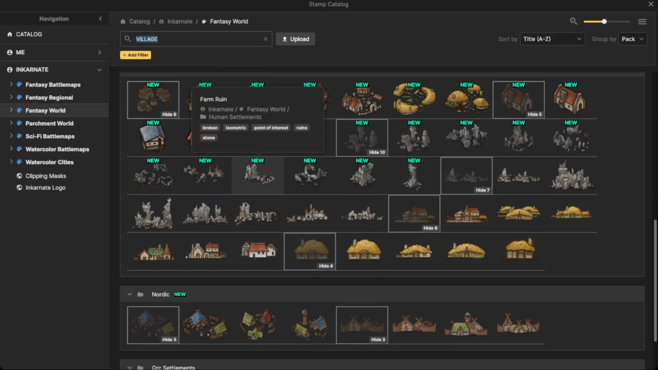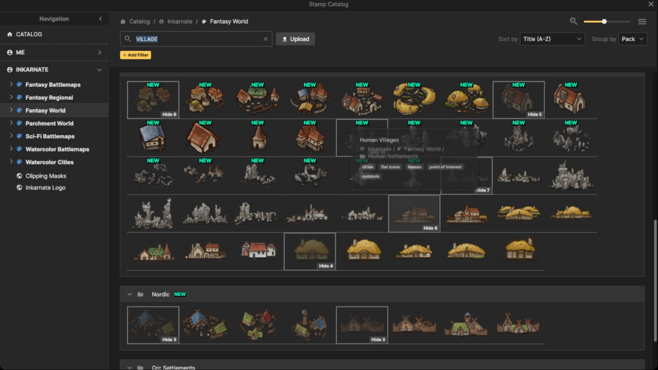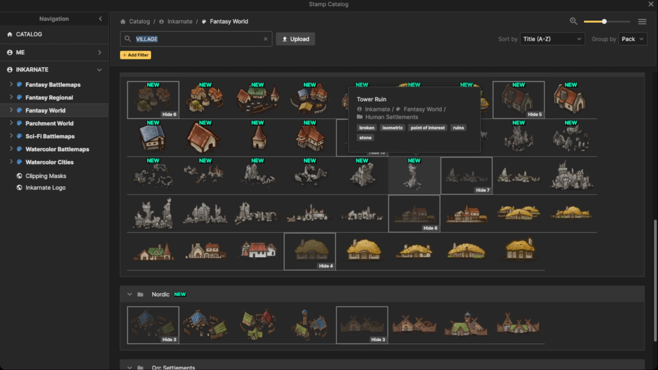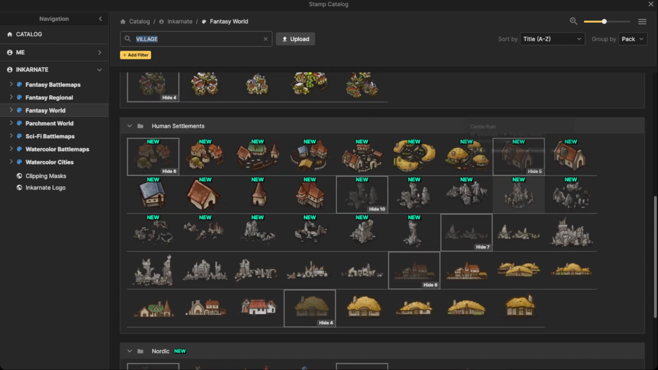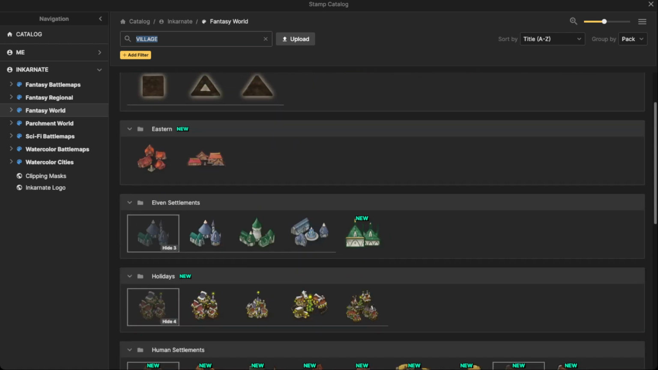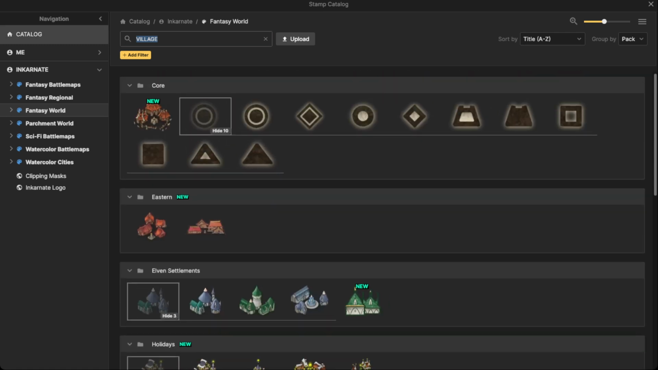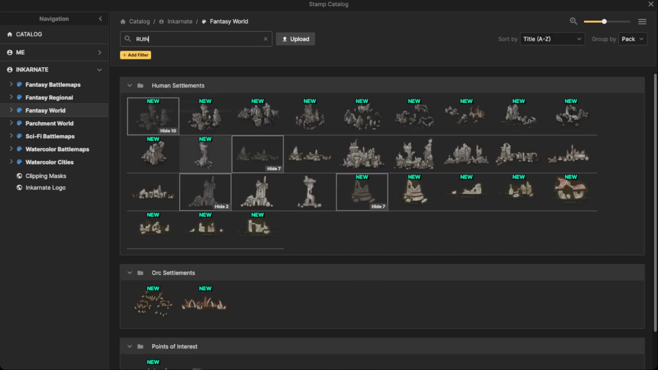Where is that nice ruin at? Okay. Let's see here. Where did that ruin go? Is it that one? No, that's got perspective to it. I want one that doesn't have perspective to it. Maybe it's further up. Let's type in ruin here. There we go. That's it.